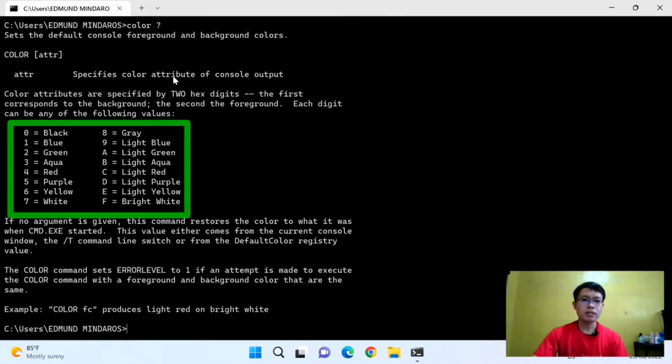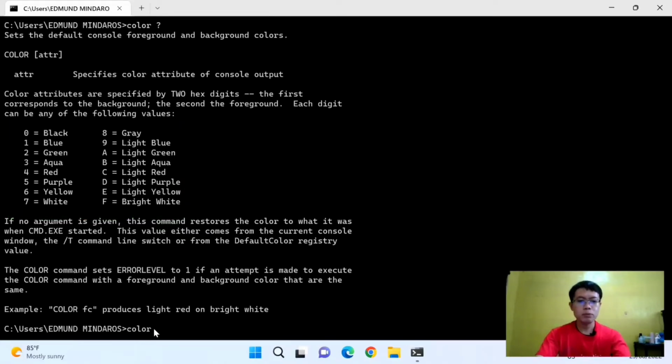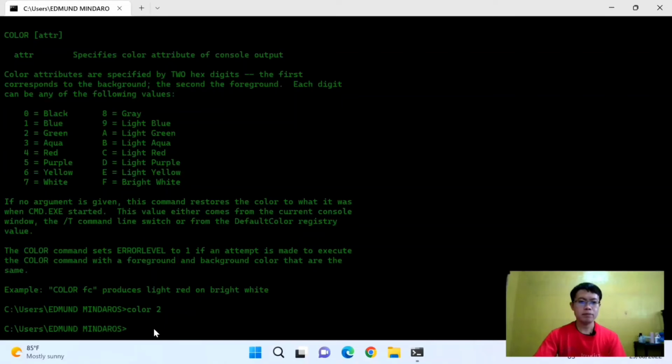As you can see guys, this is the list of background colors with the corresponding numbers, like number 1 blue, 2 green, 3 aqua, 4 red. And then lower down, type only color, space, number 2 if you want to change to green color, and then enter.